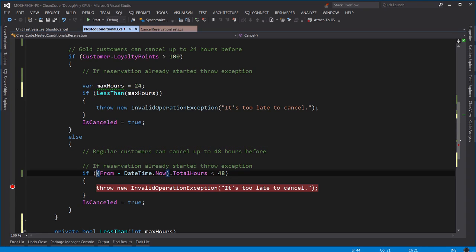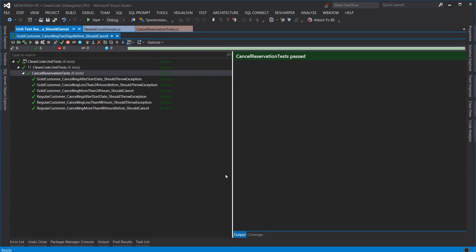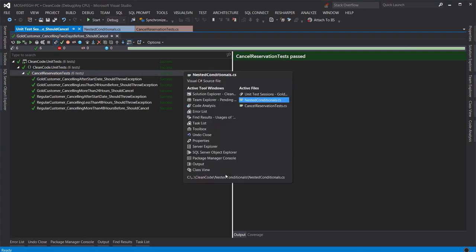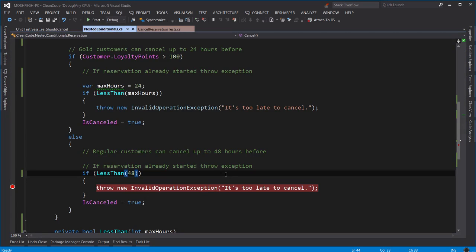Now let's do the same here. Now this one I'm going to manually change. Less than 48. Let's run our unit tests. Okay, so far so good. Back here. Another thing I see here is this conditional expression here.